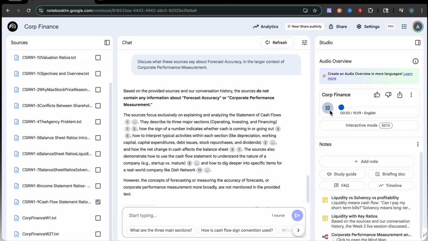Welcome to the deep dive. We are jumping straight into some really interesting material. ROA, negative operating income, negative EBIT.